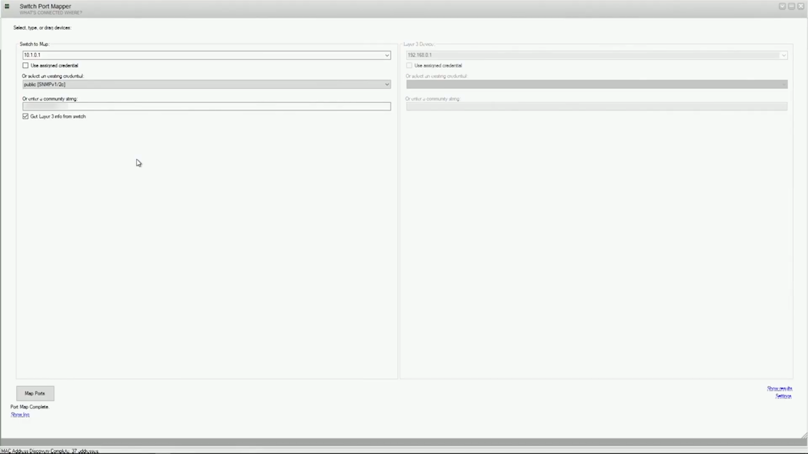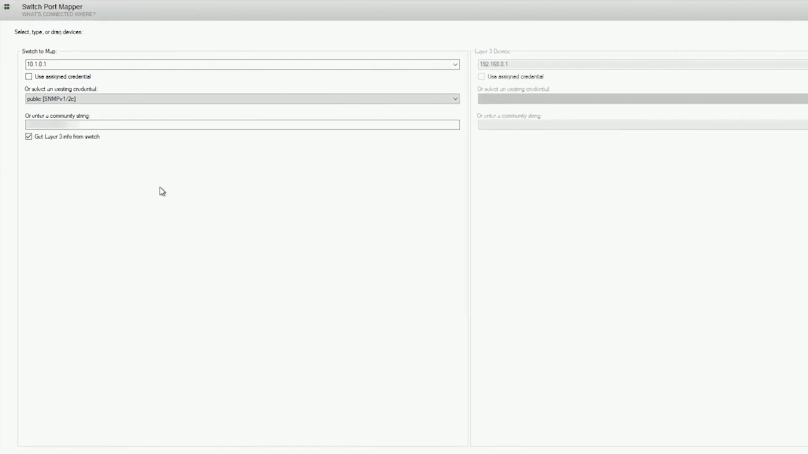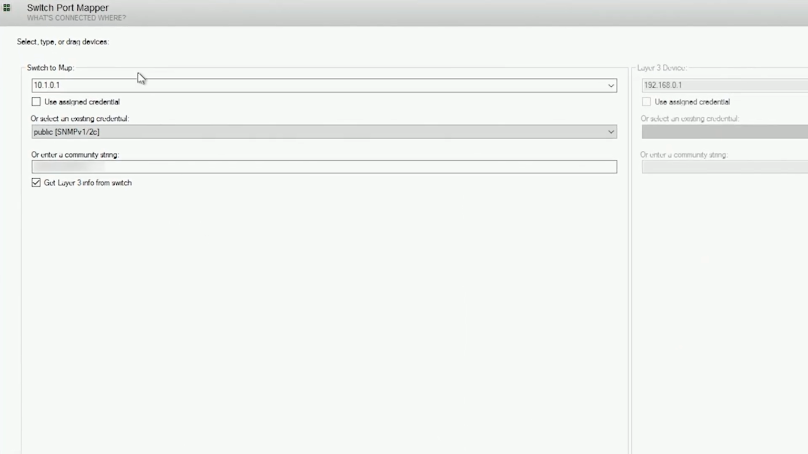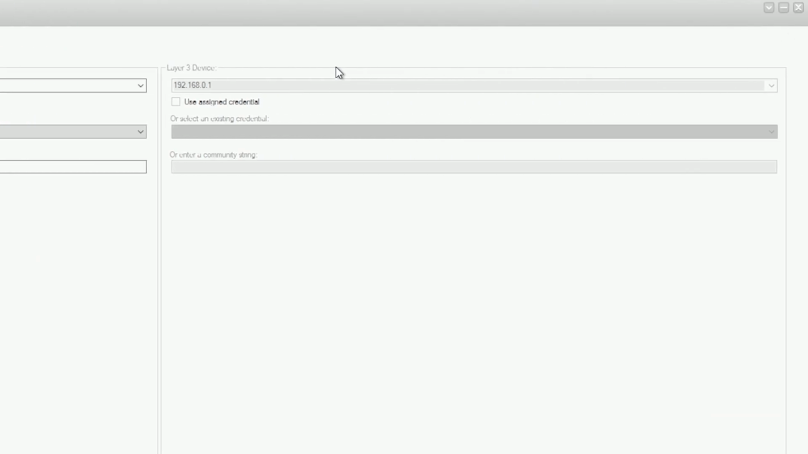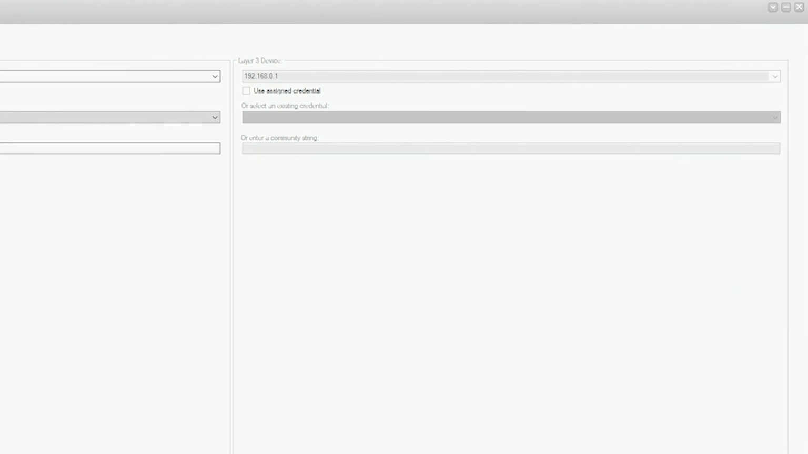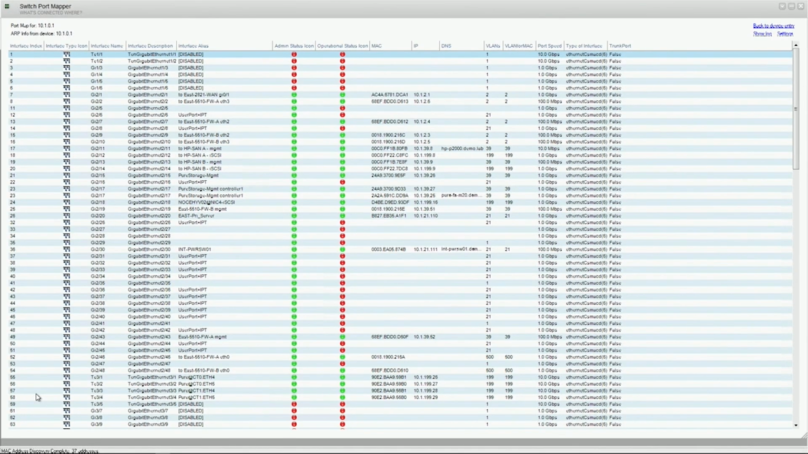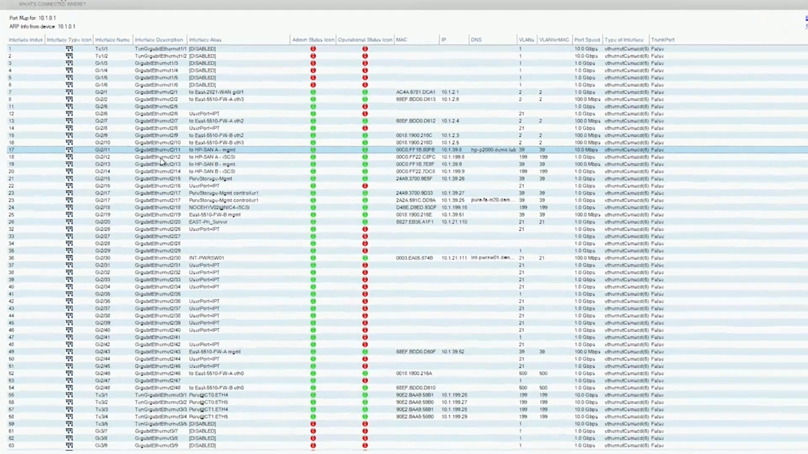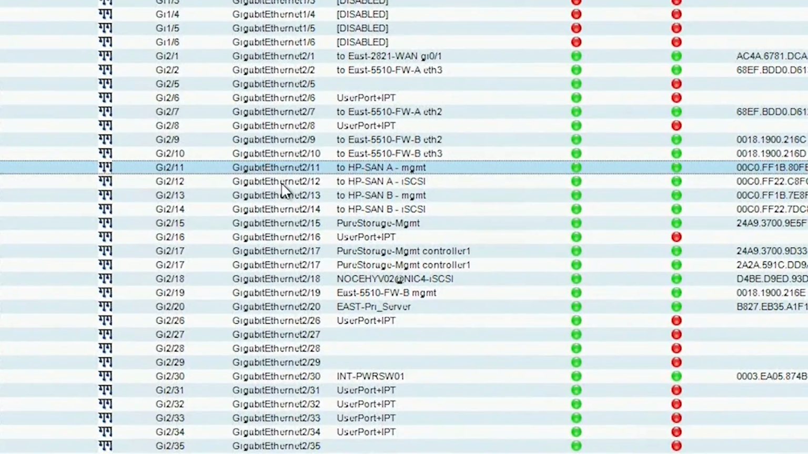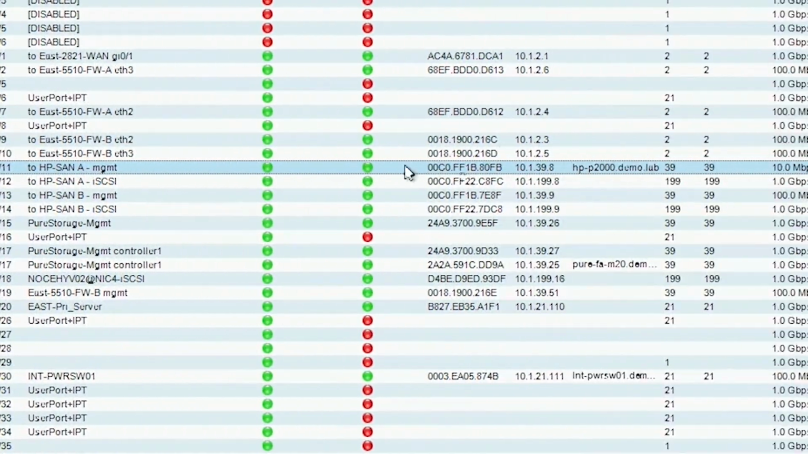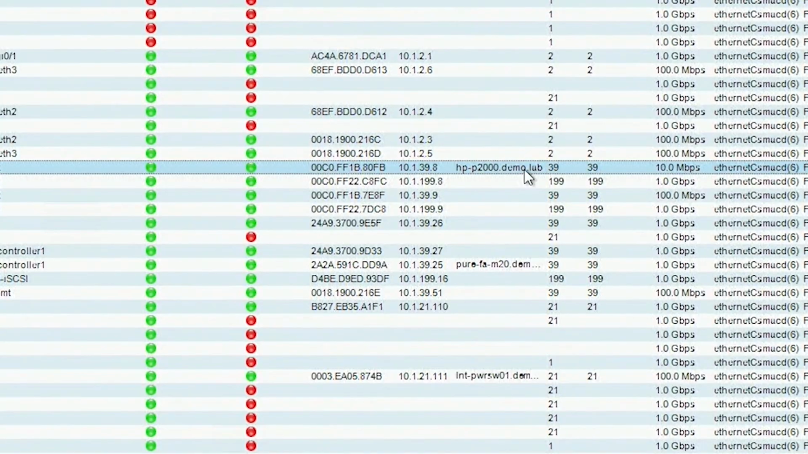Switchport Mapper is an amazingly simple tool that does an amazingly complex job for you. All you have to do is put in the IP address of your device to map, and optionally a layer 3 device, or if you have something that is a collapsed environment, like you have layer 2 and layer 3 on the same device, just check this box, put in an SNMP community string, and hit map ports. It's going through, it's pulling all of the interface tables, it's pulling all the ARP tables, and then it builds everything. For instance, Gigabit 2/11 is connected to a SAN on their A port on the management side using this MAC address, this IP, and this DNS name.